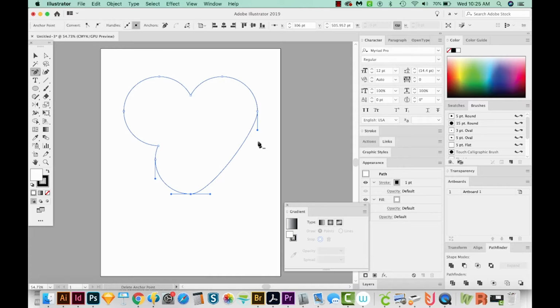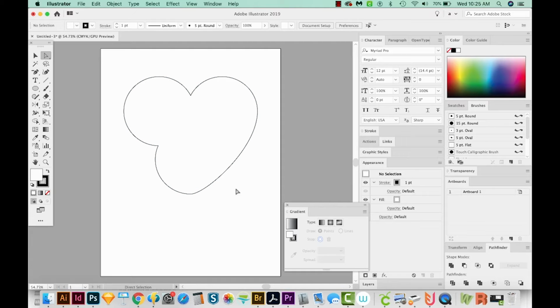And now I'm going to hit A. That'll get me to my Direct Selection tool. And I'm just going to click on this point and then grab this lower handle and just make it a little more rounded so we have a nice heart shape right here. And I think I'll also move this handle in down here so we get more of a point at the bottom of our heart.